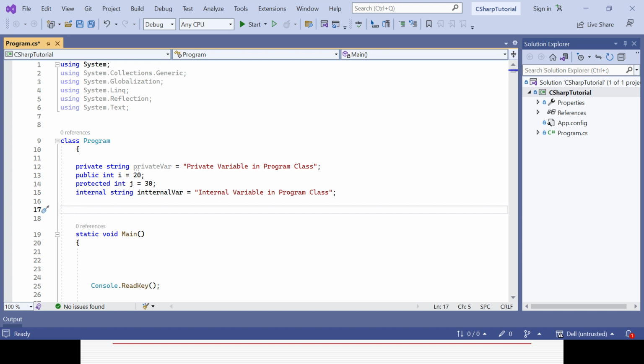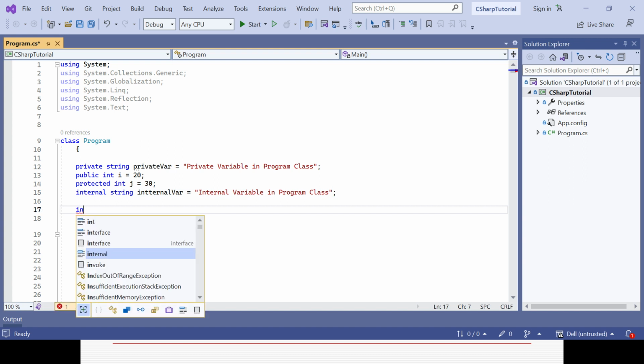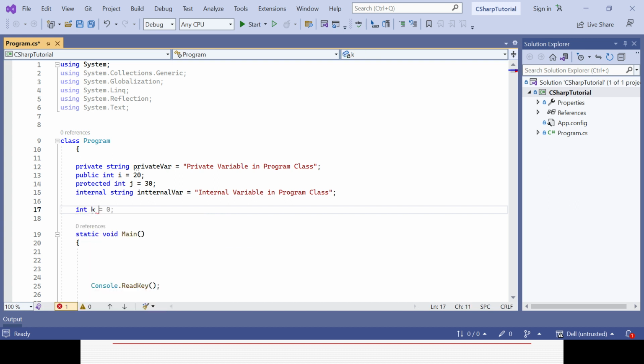I mean, sorry, access modifier, say integer k equal to 40, right? Okay, so now these are the 5 different types of variable I have created, where I have given 4 access modifiers for the variables: private, public, protected, internal in the program class, which is the default class here, right? And another variable I did not give any access modifier.